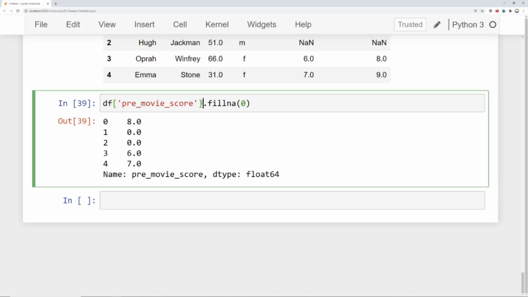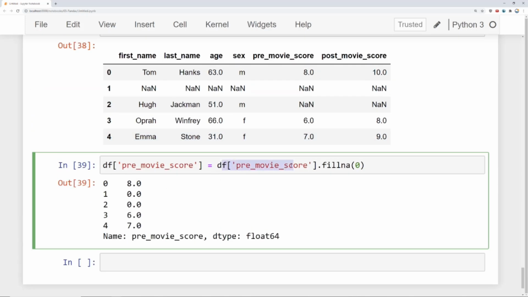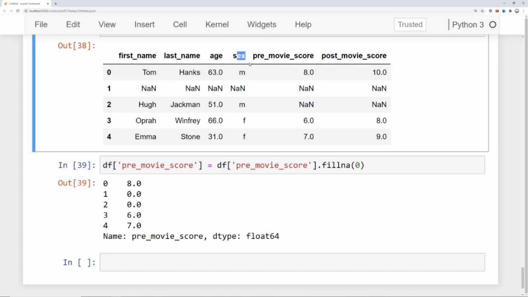And if I wanted to make this change permanent, all I would need to do is assign this change. Take in the current pre-movie score. If there's a missing value, fill it with 0, and then that's my new column. Now, I'm not going to run this to show you a couple more examples, but hopefully you get the idea that you can do this typically at a column level. So for example, if I didn't know the sex, but maybe I assumed anyone with missing sex was male, I could say fillna with the string M.